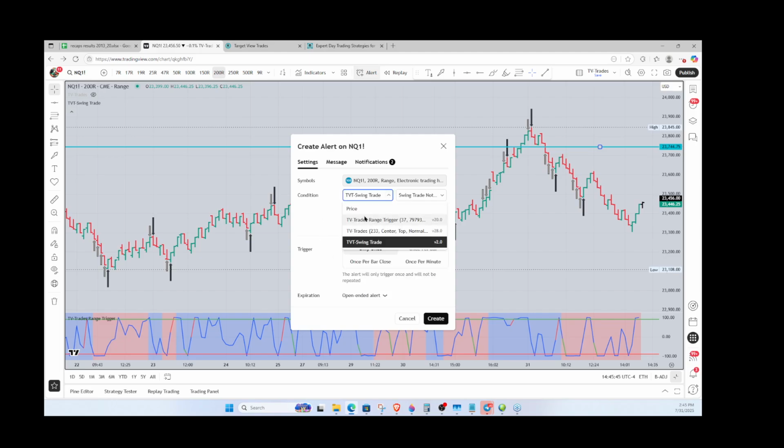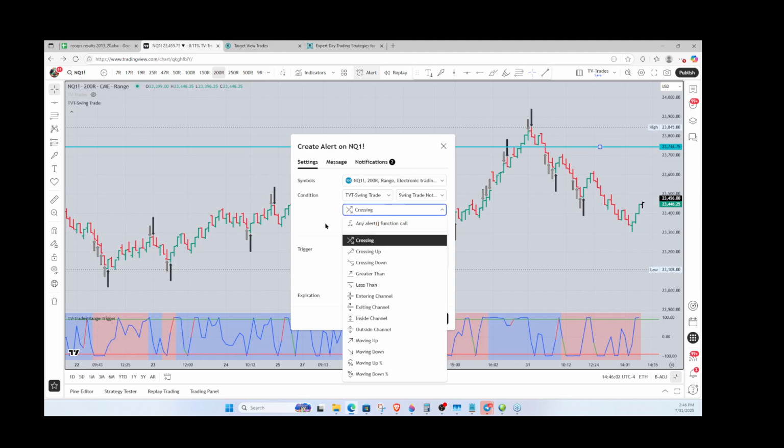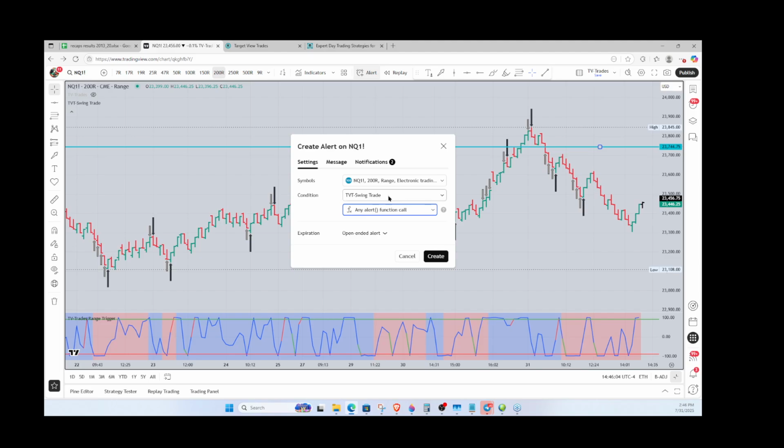Hang on. TV trades trigger, I think it's in the swing trade. I know I created this alert. TVT swing trade. Here it is, any alert function call. That's it. You can do TVT swing trade and any alert function call.